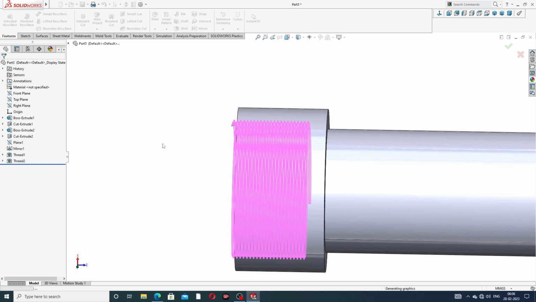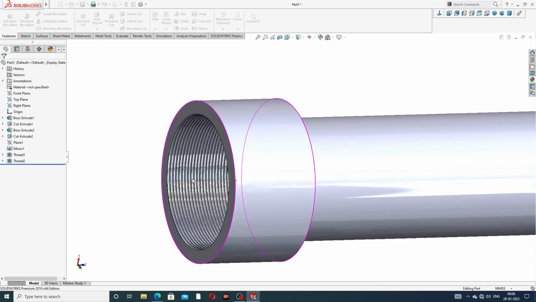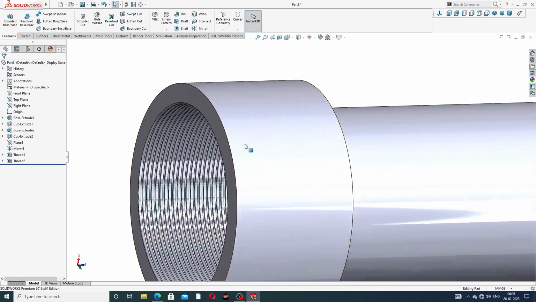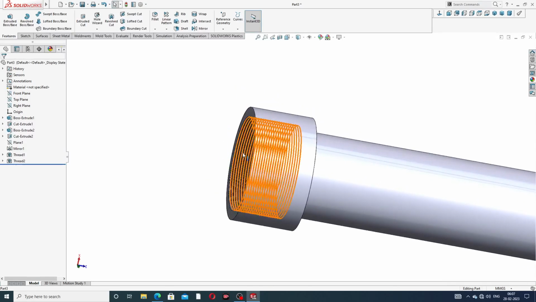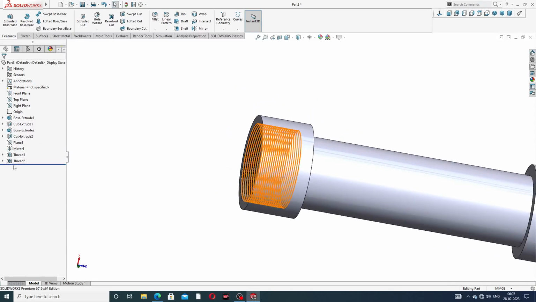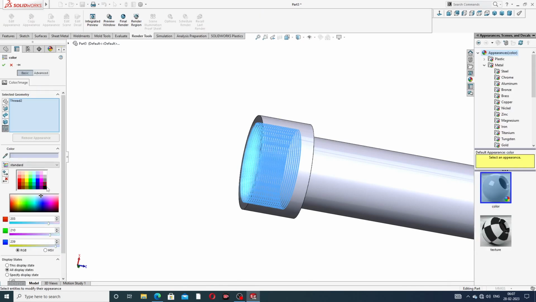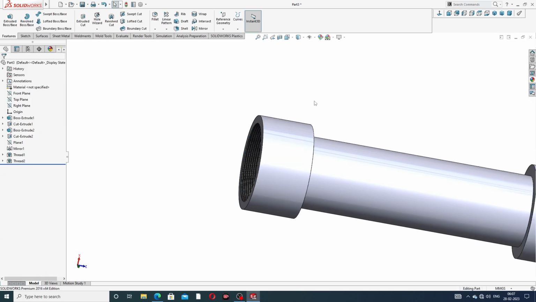This is perfect. Okay, and all points are correct, and this thread is used here and some black color is used, and this is perfect.